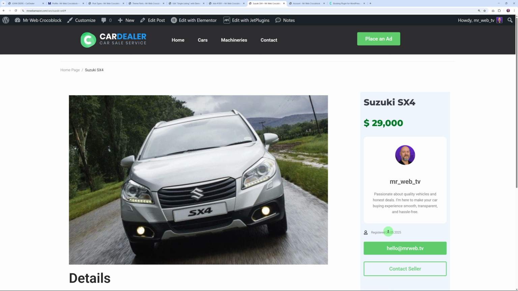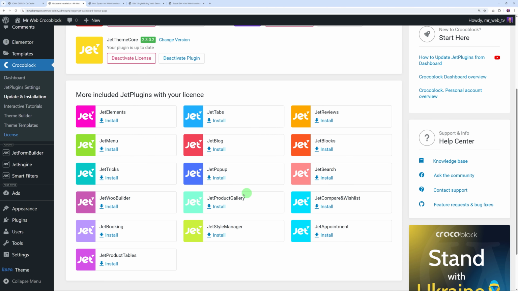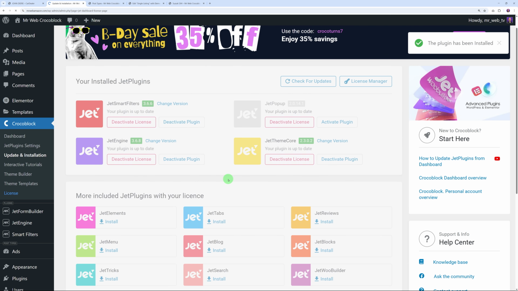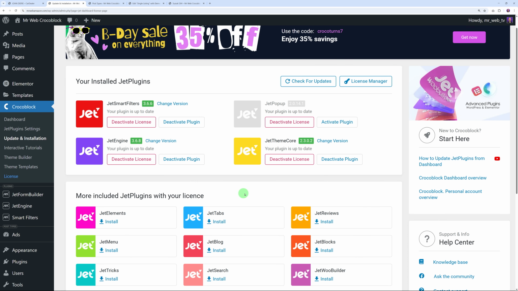So let's go again step by step. We go back to the dashboard, we go to Crocoblock and then update and installation. So for our message to come up, maybe we have a pop-up window. So JetPopup should be activated. So install, and then we can activate it as well. So where is this one? JetPopup, right here, activate. Perfect. So this is in place now.